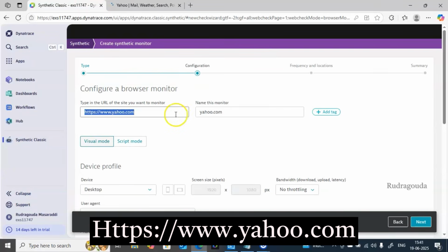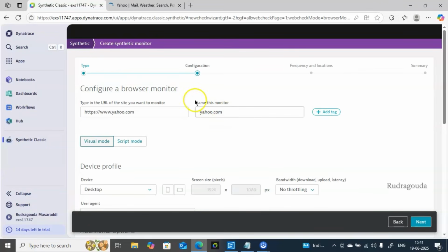Then I'll come back to the Dynatrace console and here you can see the name of the monitor. You can give whatever you want. For example, you can give just Yahoo or yahoo.com, or you can also give the complete name like https://www.yahoo.com. Then at the right hand side you find an option called Add tag.